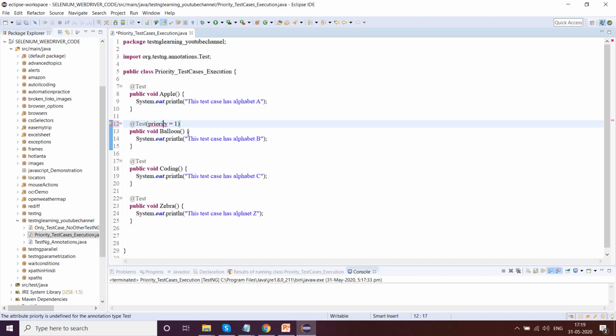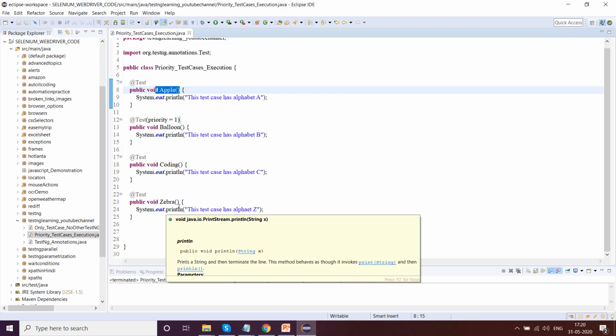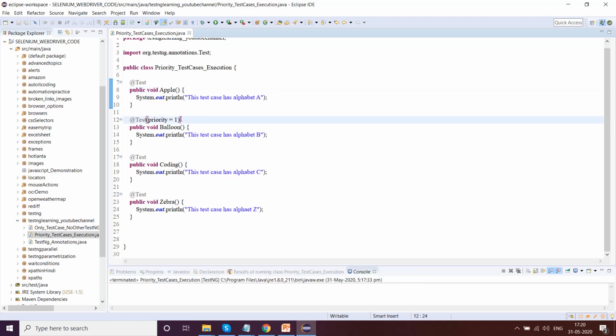Now 99% of the people will think, since for this particular test case balloon I have introduced priority equal to 1 alongside the @test annotation, this will execute first. The answer is no, it will not. Again the same sequence will follow: apple, balloon, coding, and zebra, in spite of the fact that you have introduced a priority here. So let's see and know why.